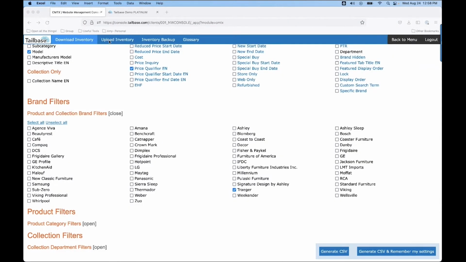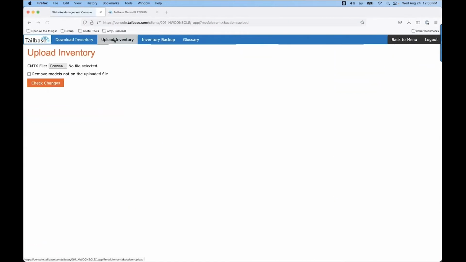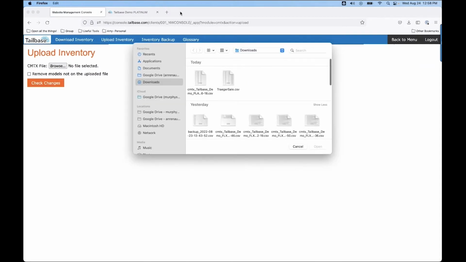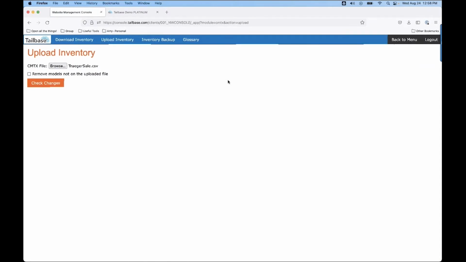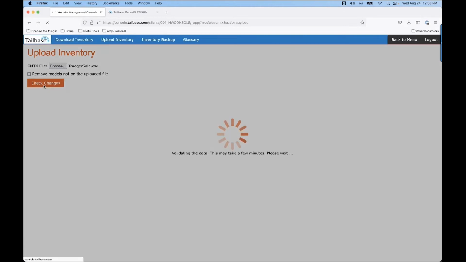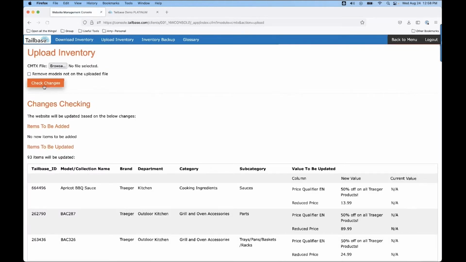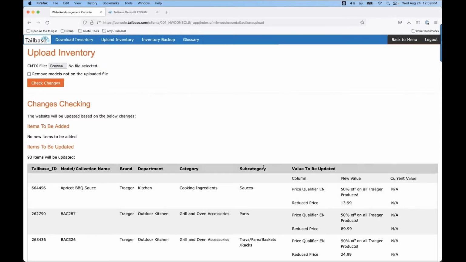And then we can close it and then come to upload inventory. Browse. We have our Traeger sale. Double click on that and check changes. This will not apply the changes to your site. It's just checking to make sure it understands what the changes are. If it doesn't understand something, it will ask you or it will give you an error message, in which case you can revisit the spreadsheet, make whatever changes you need, or you can take screenshots, send it to the service team at service@tailbase.com, and we'll take a look and see what suggestions we have.